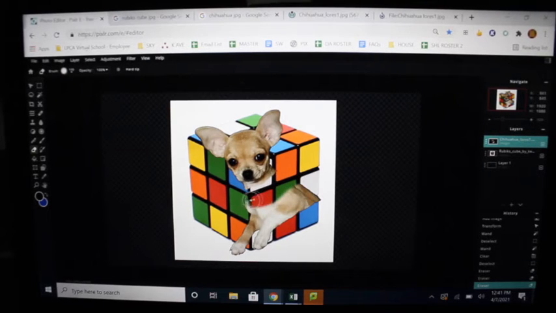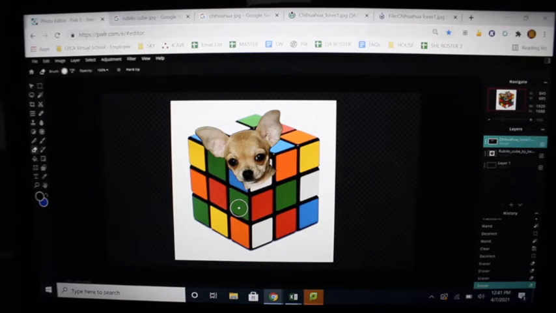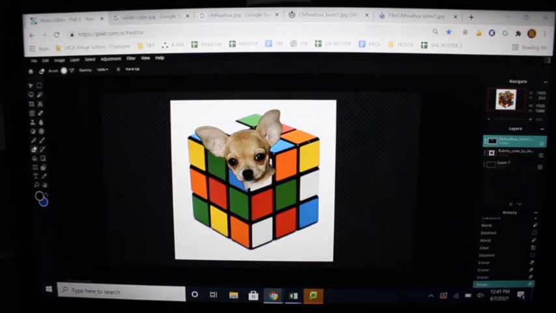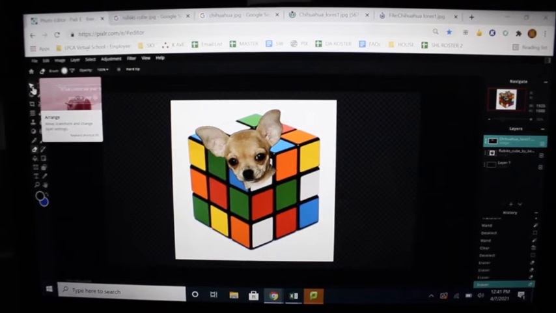That way I can erase a lot faster. Get rid of any remaining pixels that are over here. Move his feet. There we go. So now I've got just the puppy head. And from here, this is kind of fun. All right, so now I'm gonna go to my arrange tool.